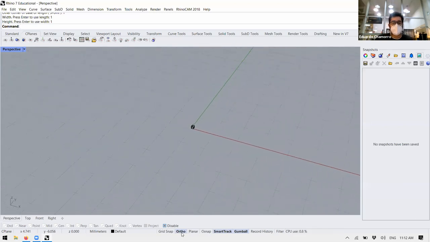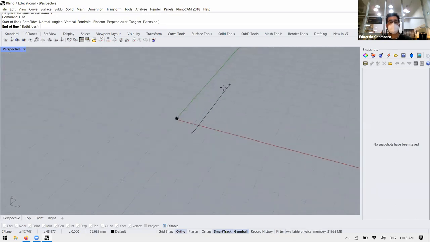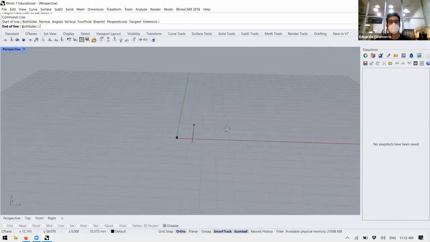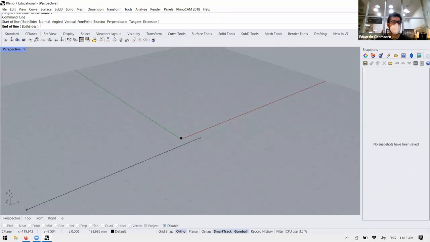What else we have? We have ortho, that if you want to make, for example, a line, I will click the start of the line here. You see that right now I can only attach to what is exactly parallel to Y. How do I know this green is Y? Because I can see it here in this left down corner, that is the axis location. You can only go parallel to the X and Y.